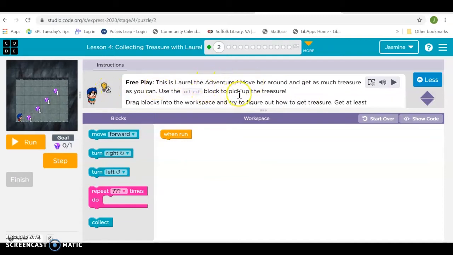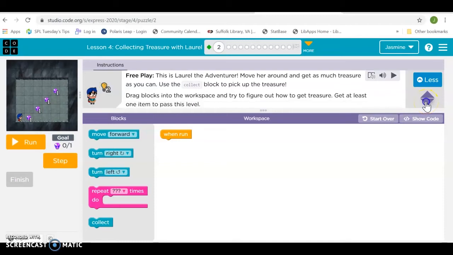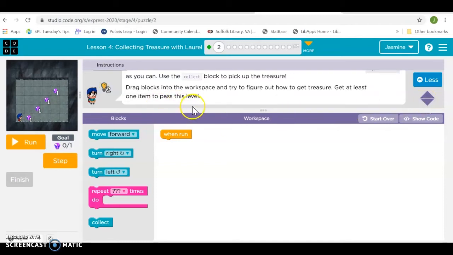So this is Laurel, this adventurer. Move around and get as much treasure as you can. Use the collect block to pick up the treasure. Drag blocks into workspace and try to figure out how to get the treasure. Get at least one item to pass this level. So our goal is only to pick up one of the gems.